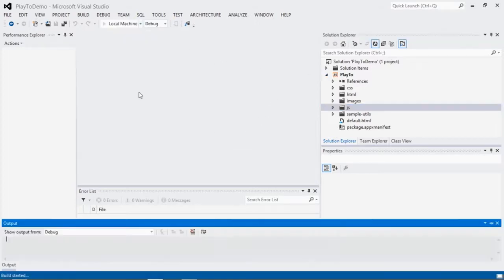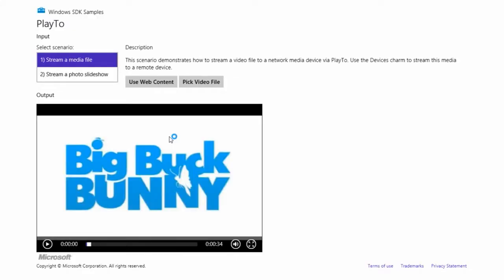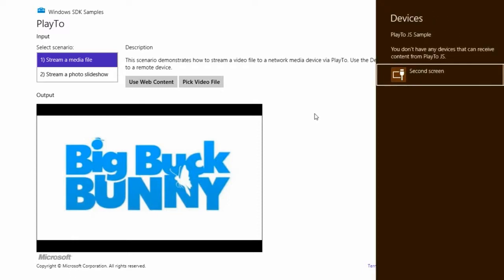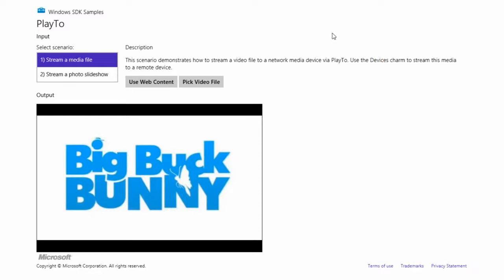So I'm going to start to run mine. And what you can see here is that there's a video called Big Buck Bunny. If you haven't seen it before, you can find it at the IE Test Drive. So this is ready to roll, but before I do that, I would like to see what devices I can play to. So Windows key K again, and it says, oh, I don't have a device that can receive to. So perhaps you might want to just stop and start it again.